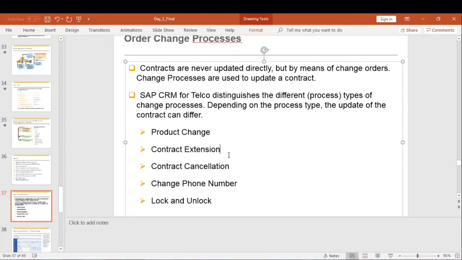system. And contract cancellation: you don't want to use IDEA services at all. You just want to stop all its services. So you will cancel the contract.